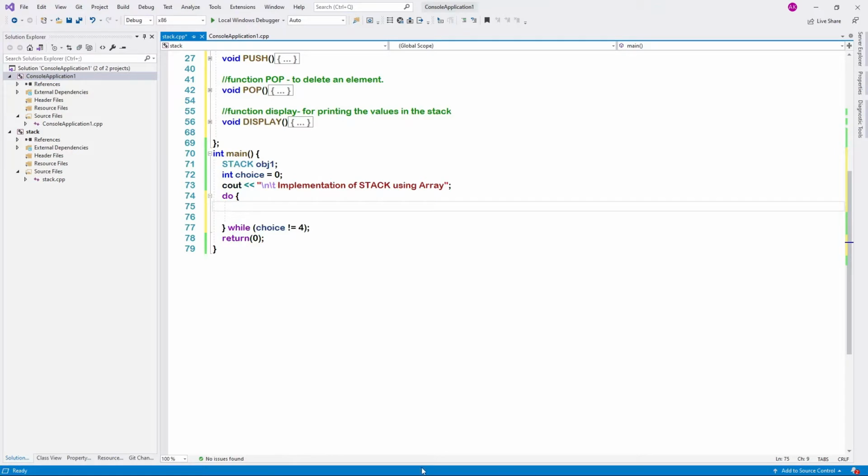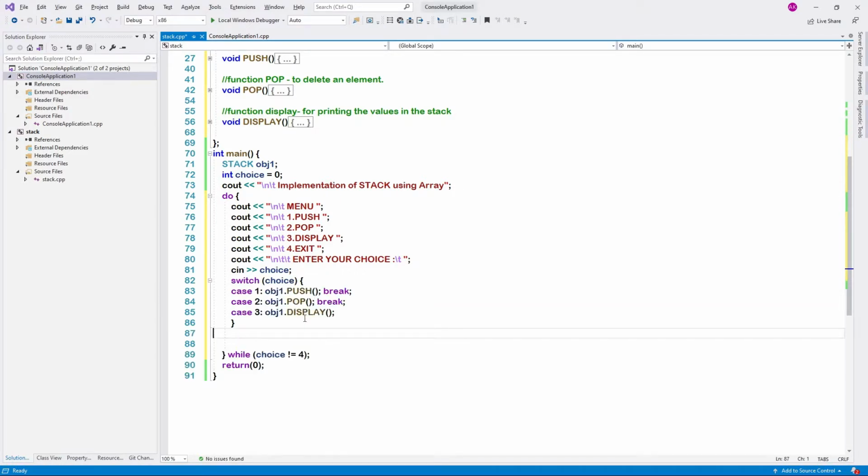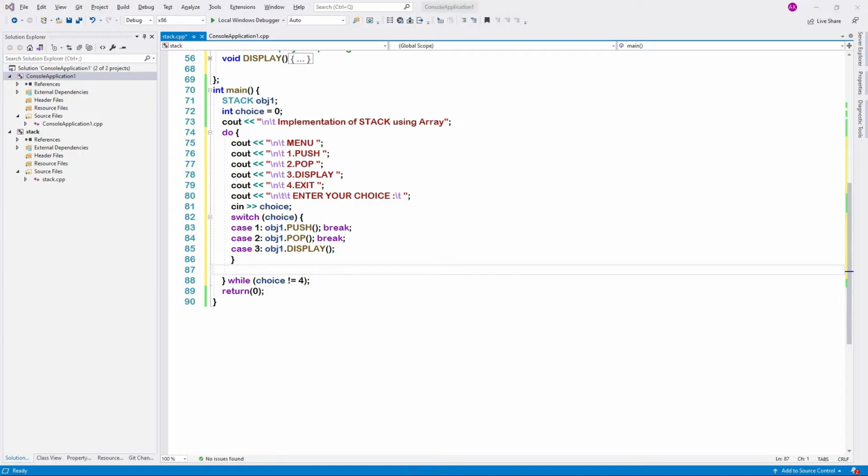So let us display the menu first, and get the variable, that is choice 1 or 2 or 3. Now after getting the input, you have to use a switch statement and perform the push, pop, or display operations. Okay, so this was the code for stack. So let us run and check whether the code works fine.